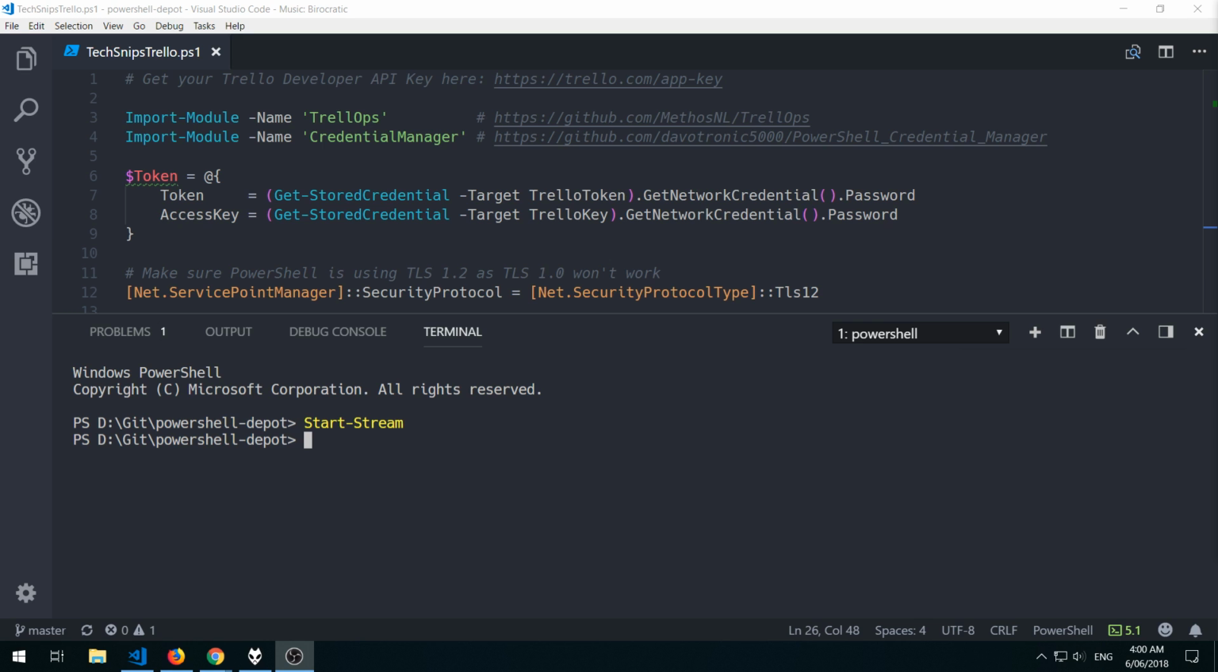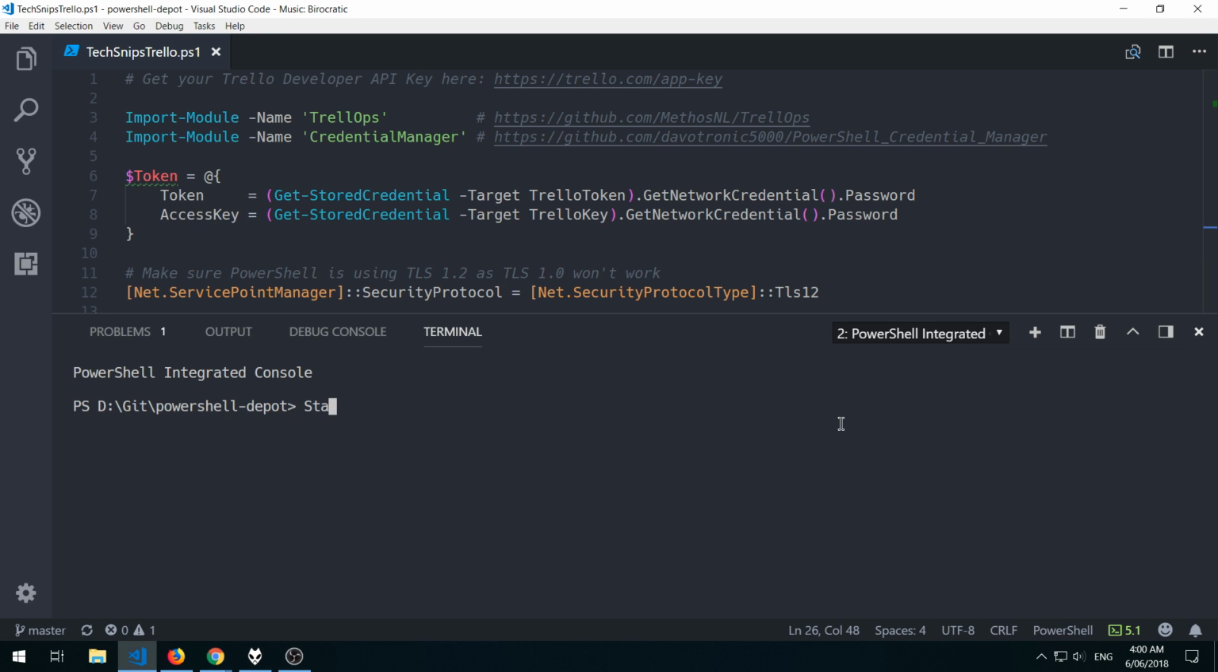I just sent through a link to that start stream thing in chat. What I will say is be aware in VS Code it doesn't run in the integrated console. You need to do it in the raw PowerShell one. You can tell it's going to work or not because you get syntax highlighting in the one that works.